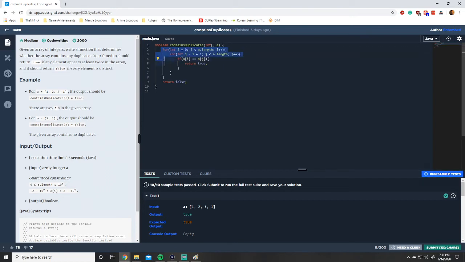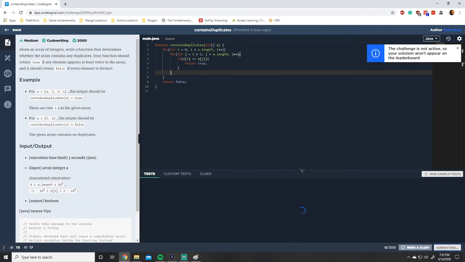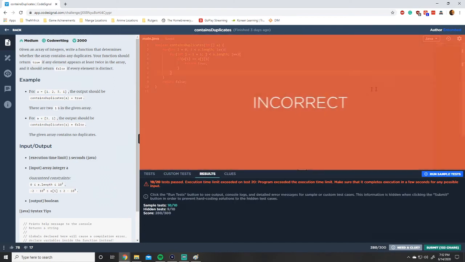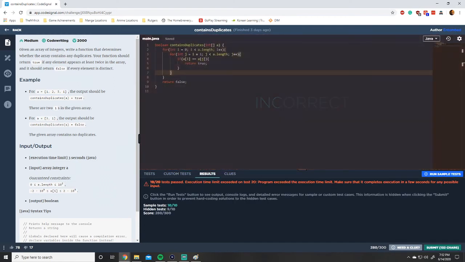So we have one for loop, which is n, and inside that for loop, we have another n. So we have an n times n. Therefore, we get n squared. So this is the answer to solution 1. And you see we pass all 10 samples. If we submit it, the challenge is not currently active. I'm just going over an old challenge. But if we submit it, this should, oh, it's incorrect.